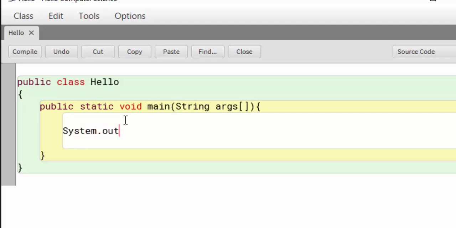And remember, we said this doesn't have an autocomplete, so you can really understand what you're doing. And then we're going to do print ln, which stands for print line. We're going to open our parentheses, close our parentheses, and put a semicolon. Now we can put something in here. Let's talk about what this is doing.